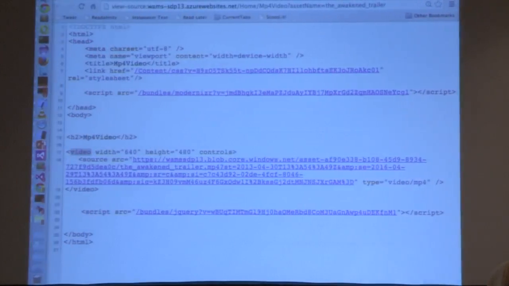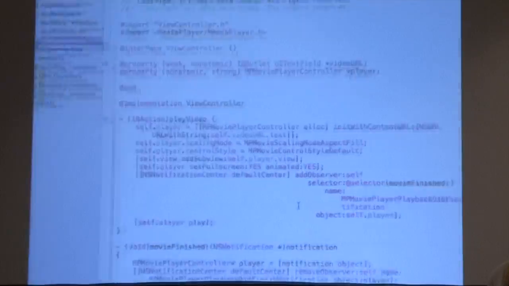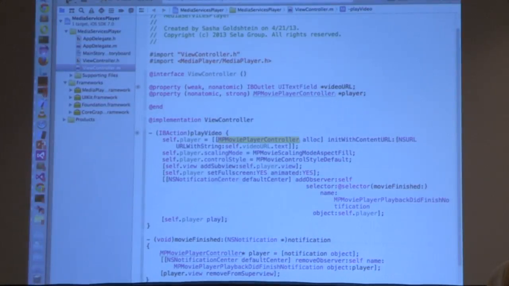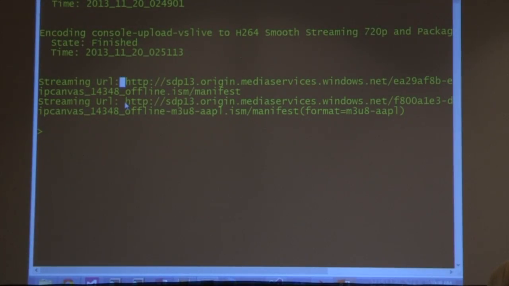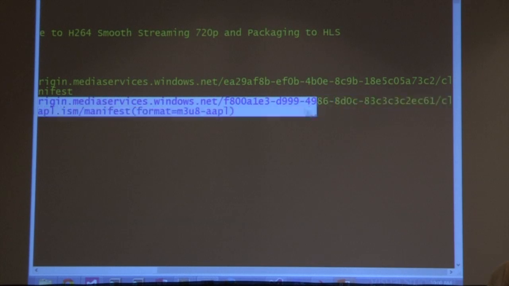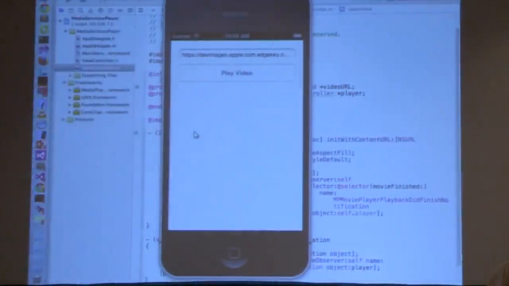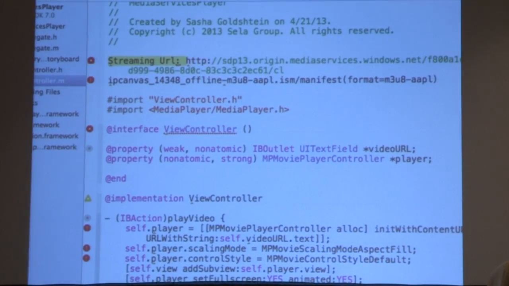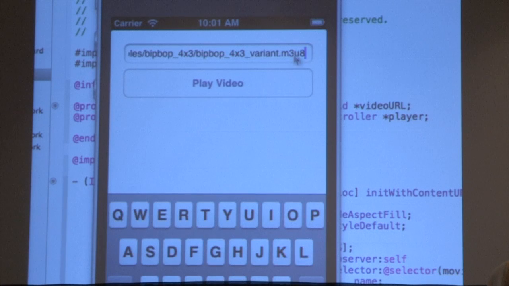So let me just show you a quick example of this. I have here an Xcode iOS application that uses this MPMoviePlayerController API. And this application basically looks the following. It takes a URL, and it has a play video button that will play that URL. So let me just grab this Apple Smooth Streaming URL from here. It's going to be kind of hard to copy this. Okay. Let's first put this in here. Remove the prefix. Okay, so this is the URL that I can now paste into here.